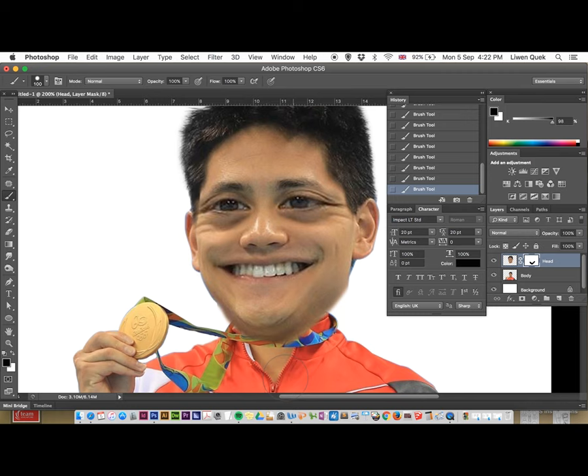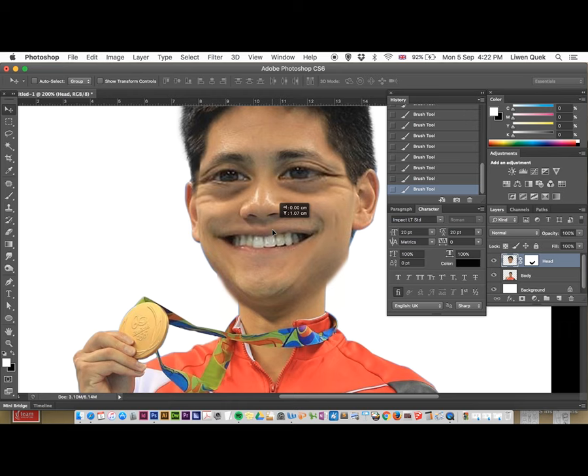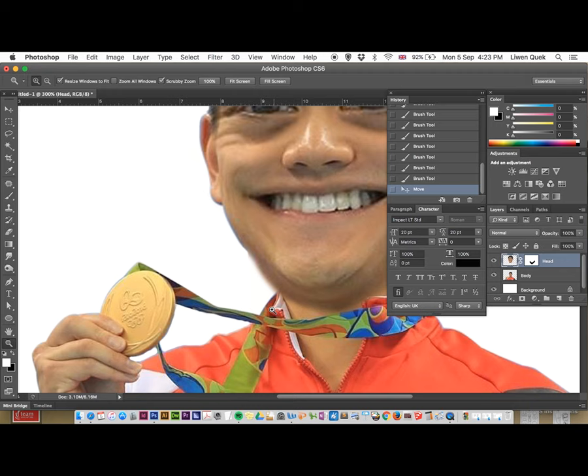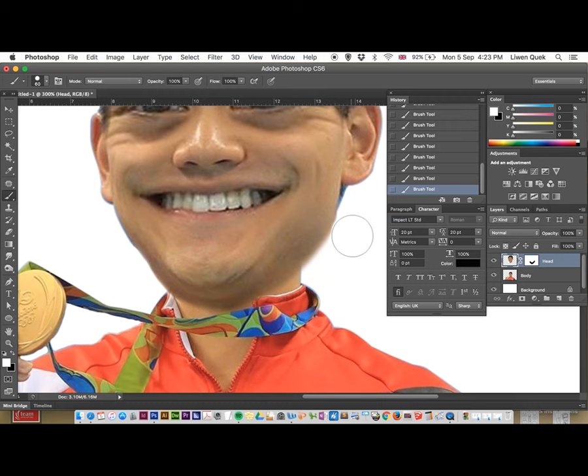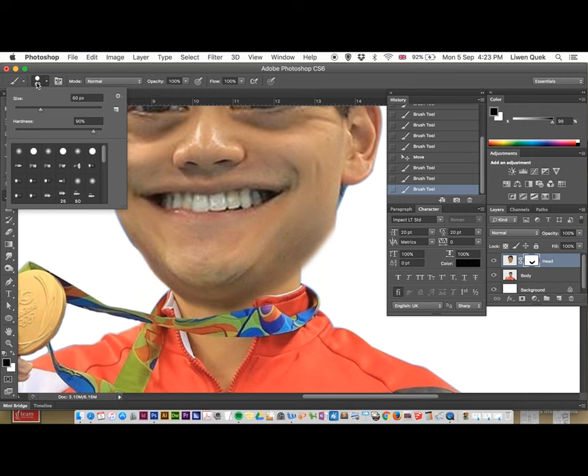Okay, then select your move tool. Move your head layer somewhere, maybe here. I'm going to increase the hardness to 90%, so I can go in further with the refinements. Oops, sorry, I think I'm on the wrong layer. So go back to this layer here, head layer mask, brush tool, make sure black is the foreground color, and then set your brush to 90% hardness. Then brush away.